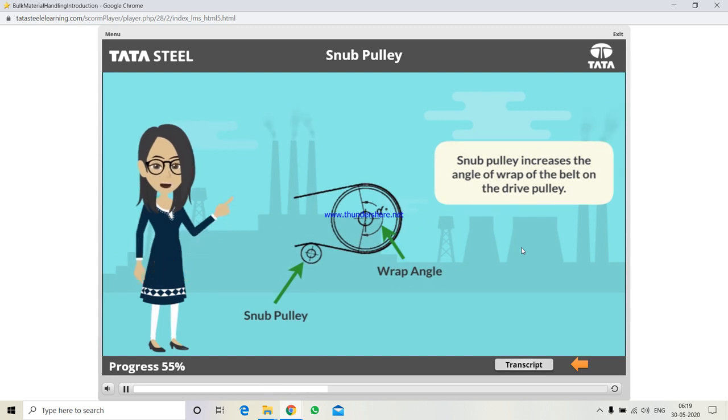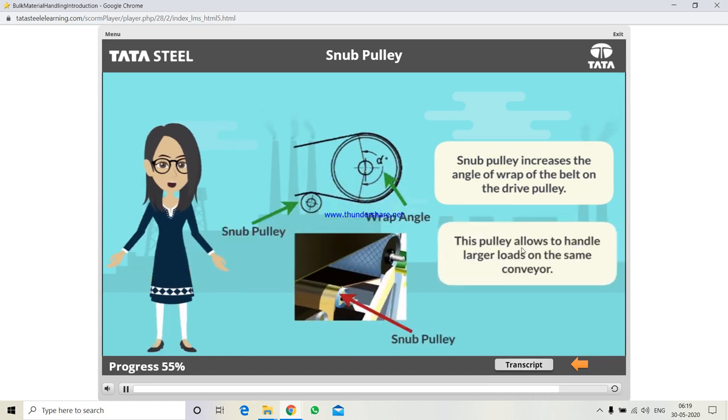Snub pulleys are incorporated into the design of a conveyor to increase the angle of wrap of the belt on the drive pulley. The greater wrap angle on the pulley allows it to take more power without slipping as the belt passes around the drive pulley. In this way, we can handle larger loads on the same conveyor.